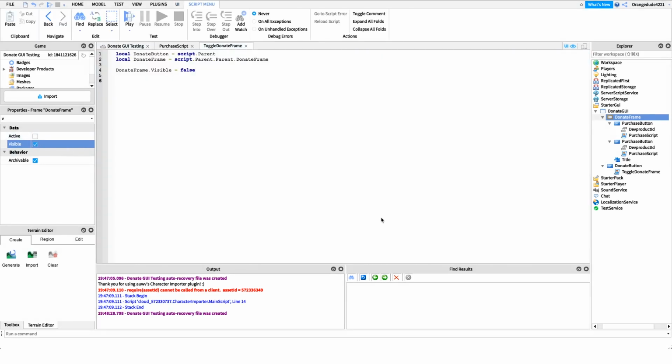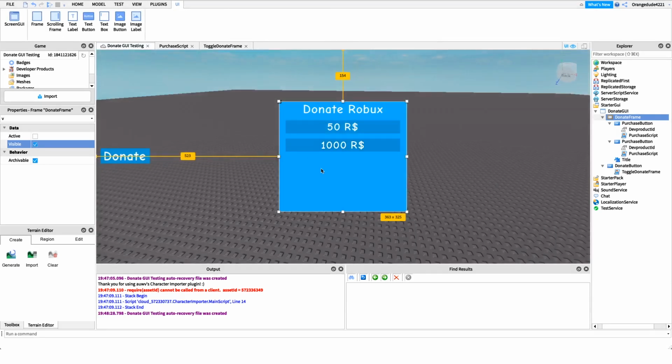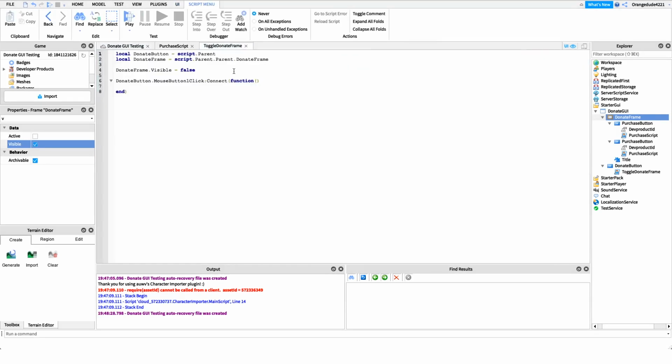And then after this, we can actually hook into that button and we can get when the player clicks it. So once again, we're going to hook into the mouse button one click event of the donate button. We'll connect it up to a function. And then in this function, the first thing that we're going to do is have an if statement. And this if statement is going to check if the GUI is visible or if it's invisible. So the first thing I'm going to do, I'm going to say if donate frame.visible is equal to false.